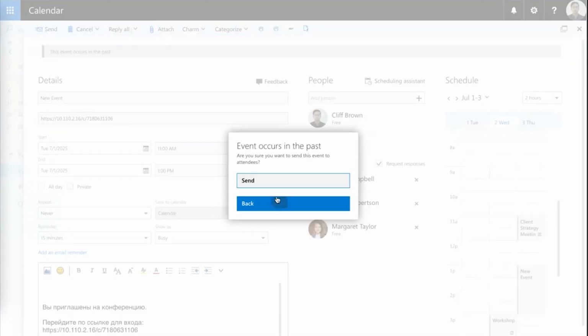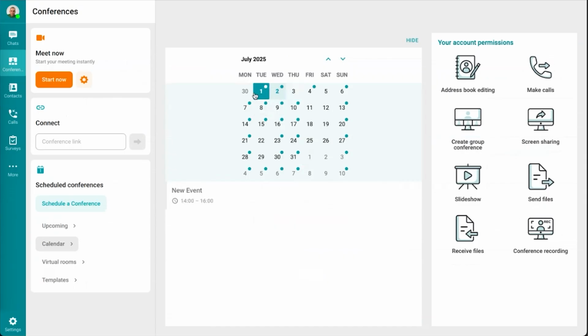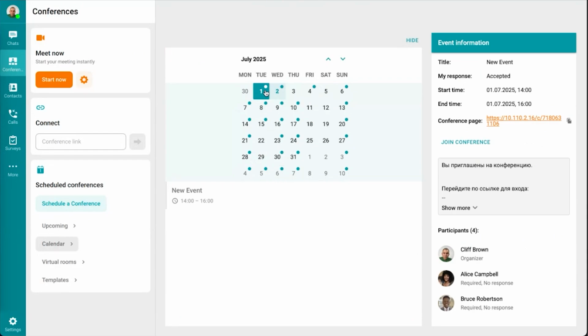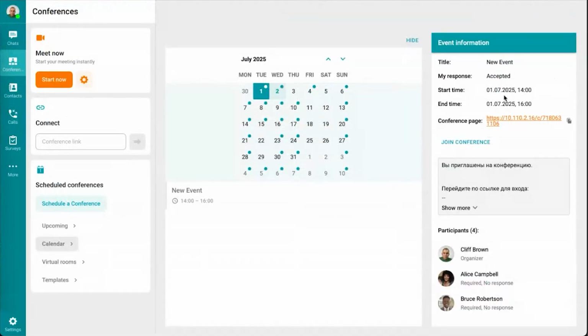Send everybody. Yeah, Outlook just needs my confirmation that I want to send an invitation for an event that took place in the past. So I can see it on Monday. Here it is. Oh, sorry, it was Tuesday. Yeah, Tuesday, not Monday. Still has the same parameters.